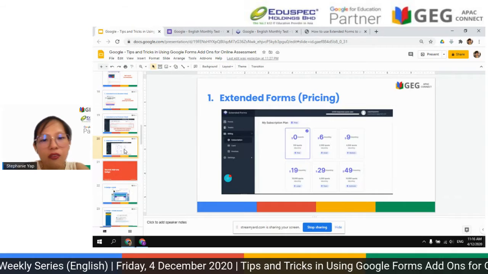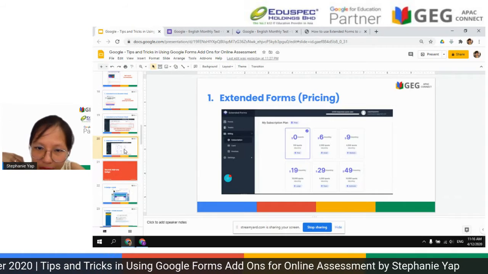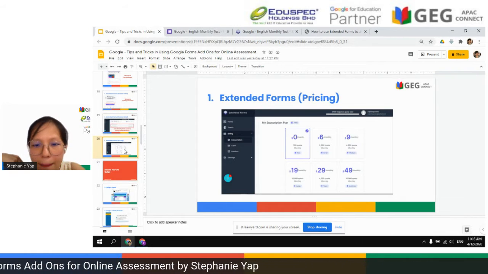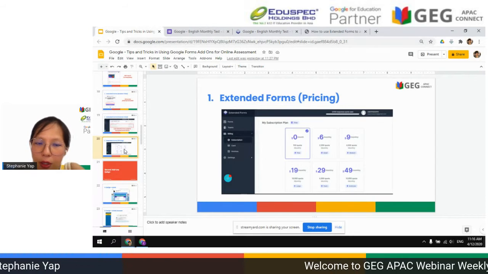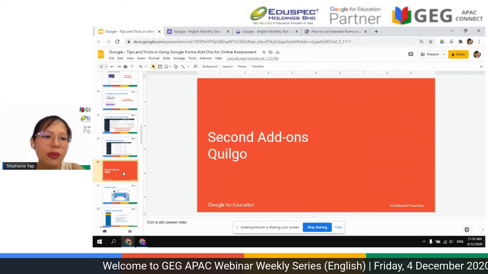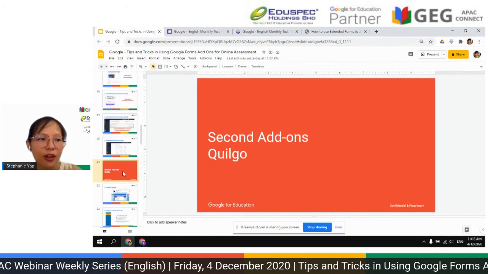Next, for this one, they give you free use for 100 responses. If you would like to use it for additional responses, you have to pay. They have their pricing plan. Anyway, I just share with you. You all can subscribe for your own personal use or otherwise. So is there any question for the first add-on?